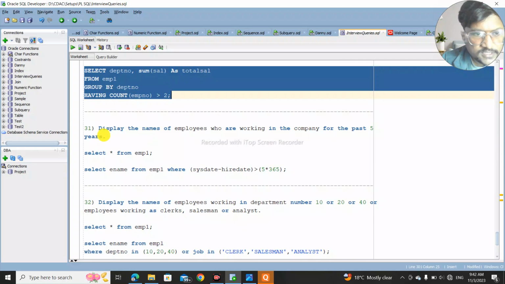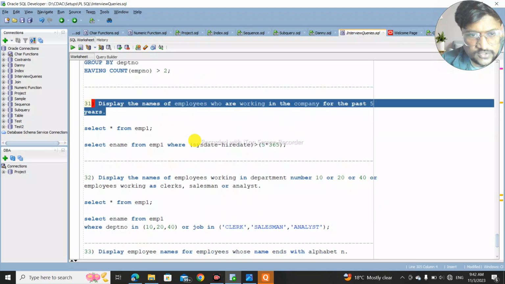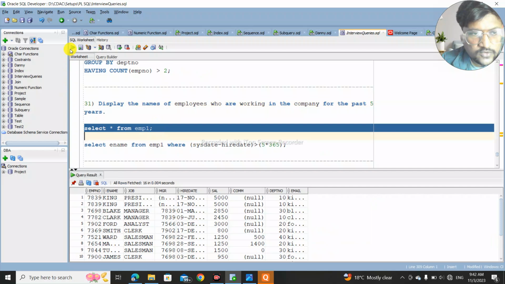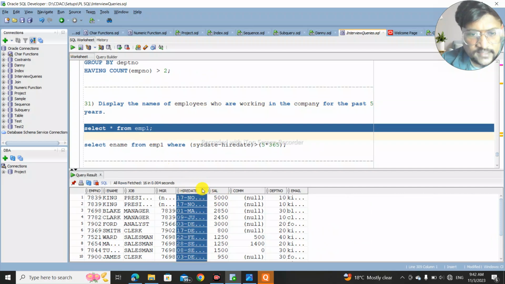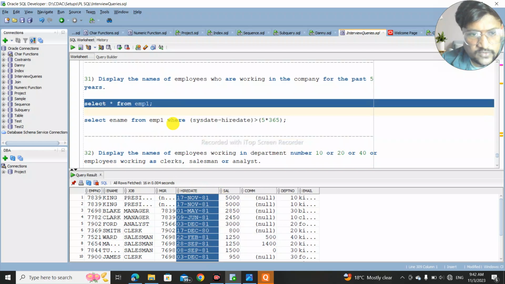Now question number 31. Display the names of employees who are working in the company for the past 5 years. So we have to find the records of those who are working more than 5 years. So this is the record. We have to use the hire date column over here. So hire date is present with us. We know the system date concept, which we already discussed in the previous case. System date means we can fetch today's date. So how to fetch the data?